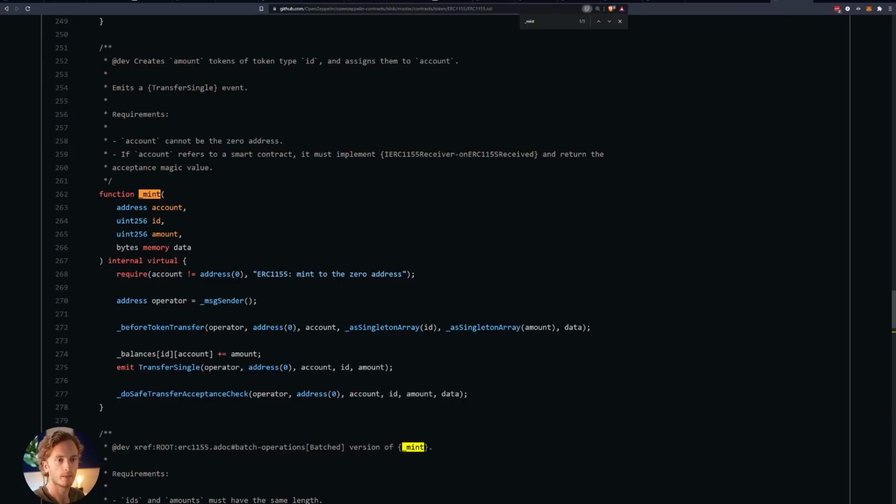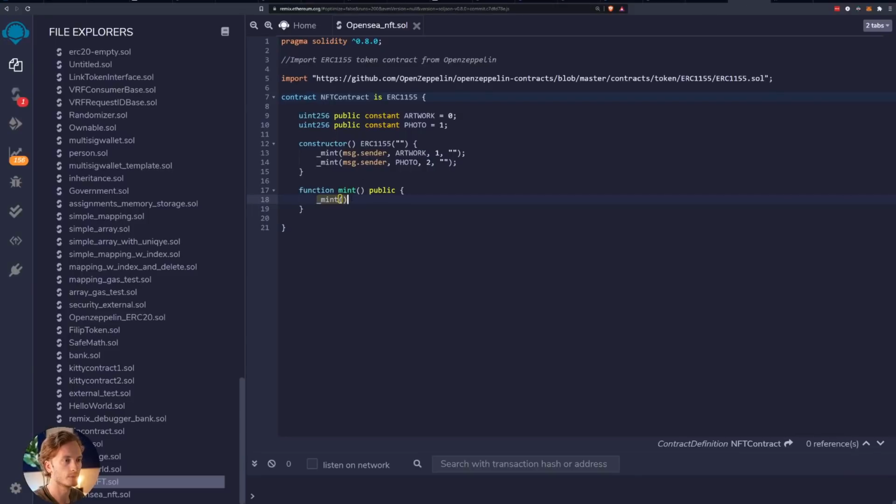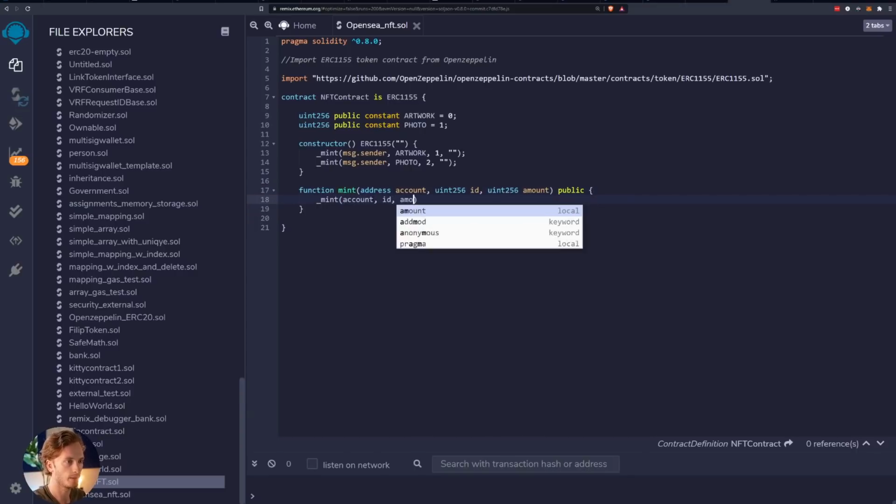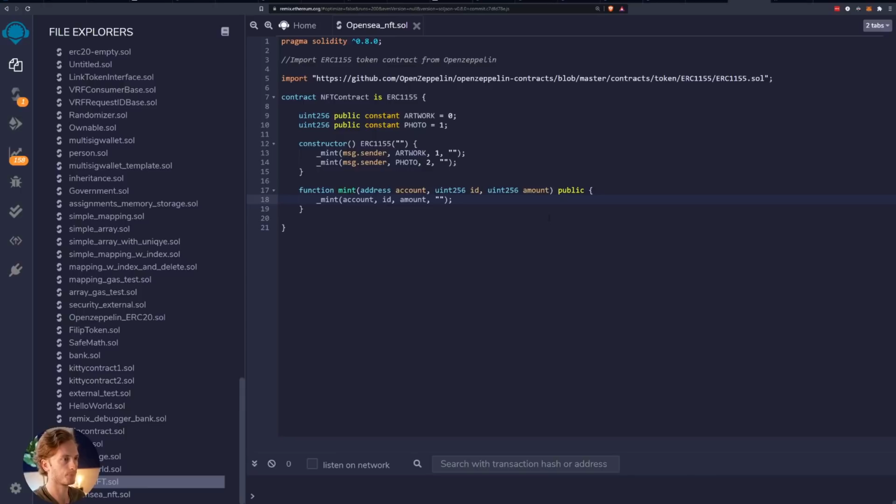And we need to take the same arguments, address, account, amount, and ID. So I'm going to copy that inside here. Since we don't use the data thing, we don't need to input that here. And all that we're going to do with this data is to pass that along into here. Account, ID, amount. And then we also need to pass in the empty data. Okay.